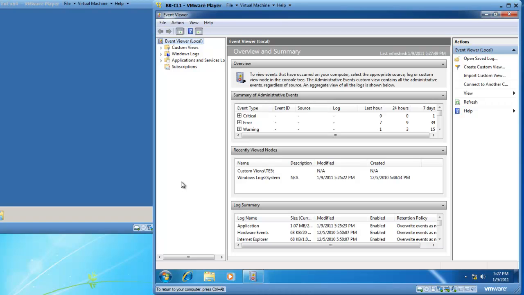Once we're in the Event Viewer, you'll see we have an overview and summary page. This is a new feature that started in Windows Vista and is continued with Windows 7. It's kind of nice. You'll see there's a summary of administrative events here that indicate how many critical, error, warning and information events have occurred in the last hour, the last 24 hours, or the last 7 days. So it gives you a very easy way to look for critical events and errors, which are both going to be problematic to the operating system, as well as warnings, which is indicating something that is potentially an issue.